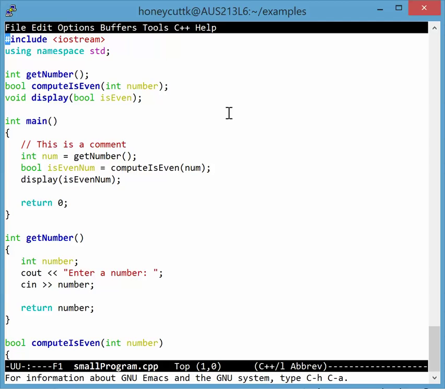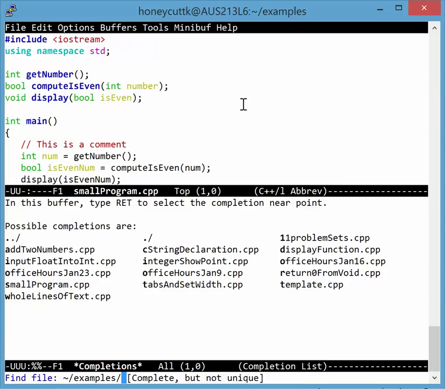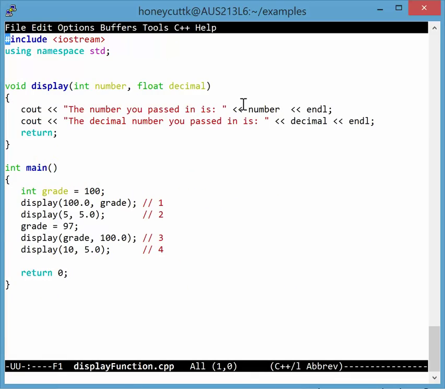You do this by doing Control X, Control F, and you'll see at the bottom here it says Find File. Now I can open up another file. If I don't know the name of it, that's fine. I hit Tab, and it'll give me options. So let's open up Display function, and we still can do autocomplete with Tab in here. So Tab Display function, and it'll open it up, and we have this other file.